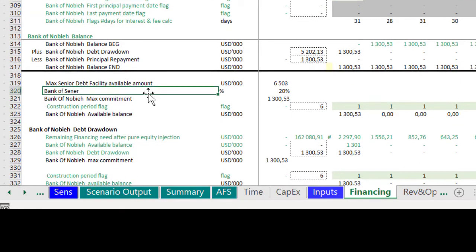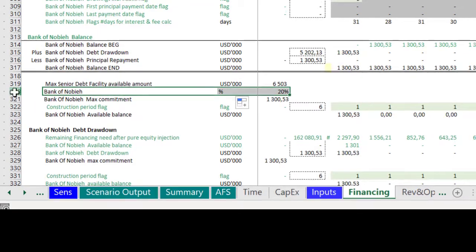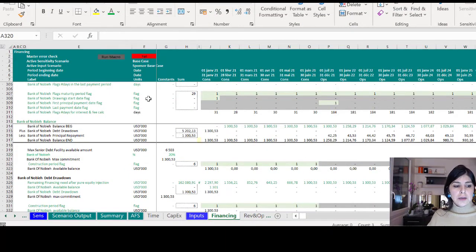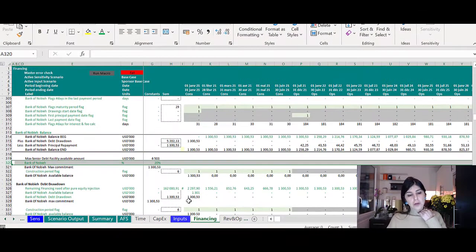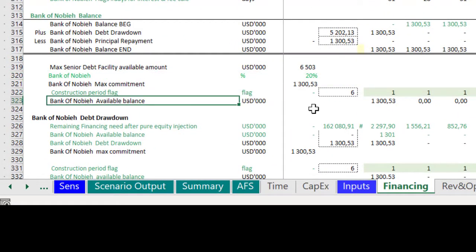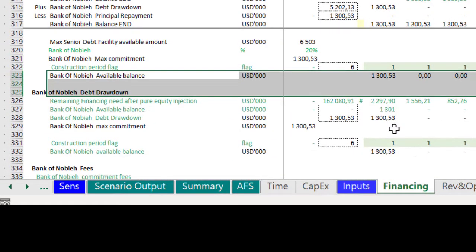So another input here is the percentage, that's a commitment from Bank of Nobiye, which is this one. This is defined in the input sheet, okay? So we are not going to care about the colors, but usually what I do is that I color code the inputs that are coming from another sheet in a different color. In this sheet it is green. So I'm going to put it here. Now it's going to calculate, you see, the drawdown for Nobiye.